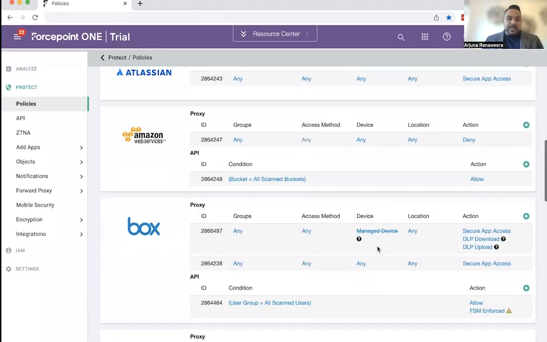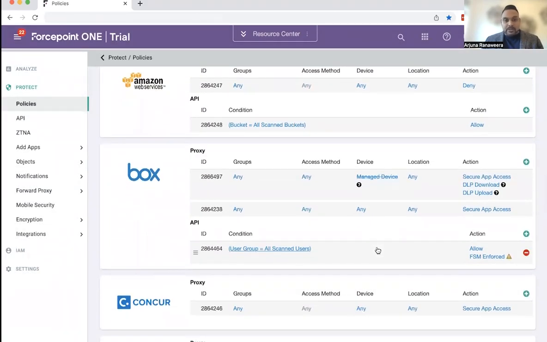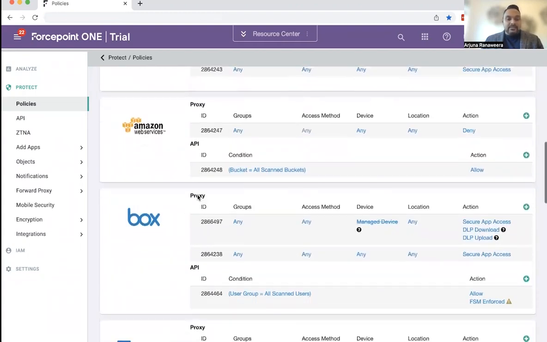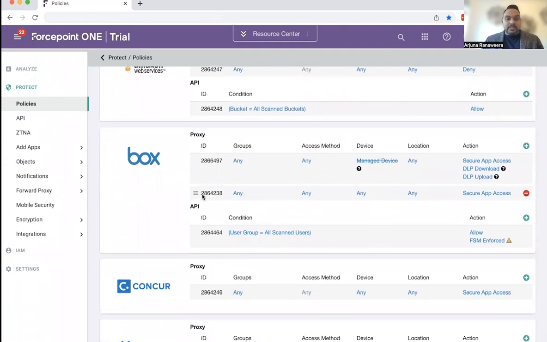The next step is to enable the same on the CASB channel. In Forcepoint One, you can add different cloud applications that you want to apply policies to. We have two types of policies. Proxy policies are anything you want to do inline, so for anything you're uploading or downloading, we can apply controls. And then API policies are where we are doing data at rest scanning. Again, you can enforce those policies from FSM, and Forcepoint One will use those policies to apply the controls.